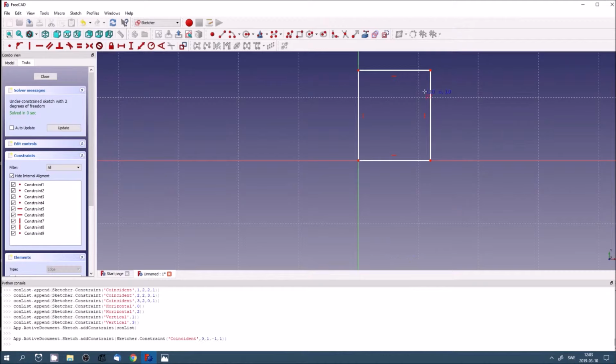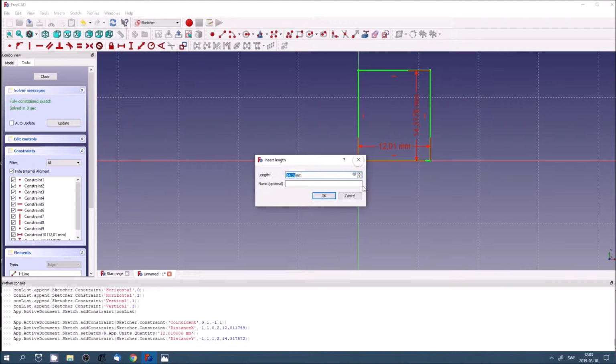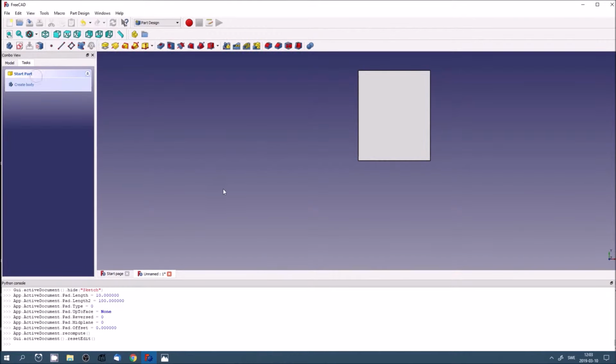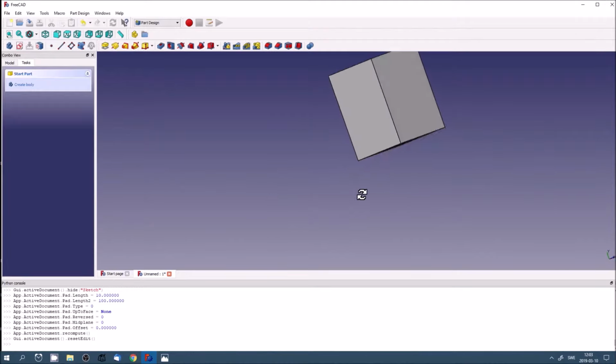We picked a point and a rectangle, and we should always use fully defined sketches in FreeCAD. Pick this point and dimension it, and then we take a vertical. Now we have a fully constrained sketch, and we close it. The extrude function is the pad function. 10 millimeters, and press Shift and right mouse button and you can roll it. That was extrude. We have a two-dimensional sketch and then we extrude it, and the command here is pad.